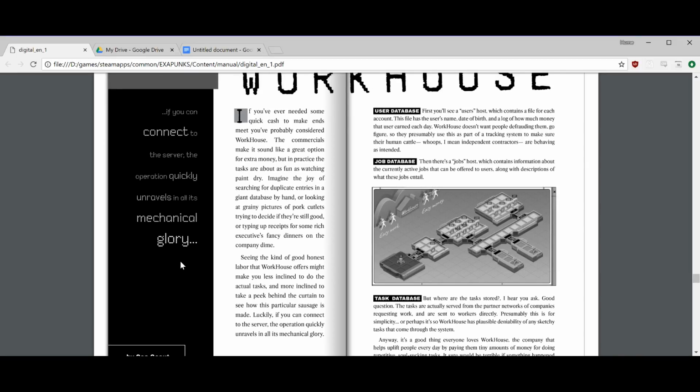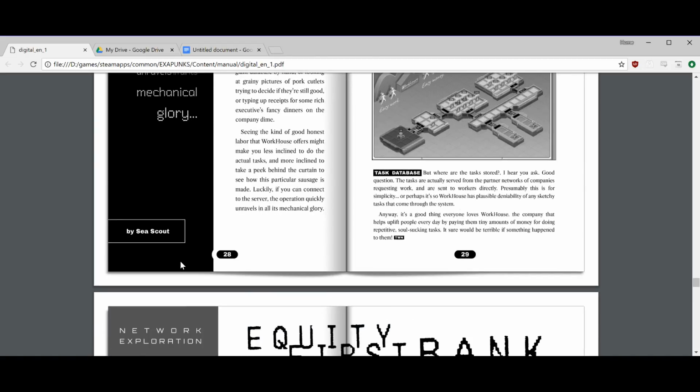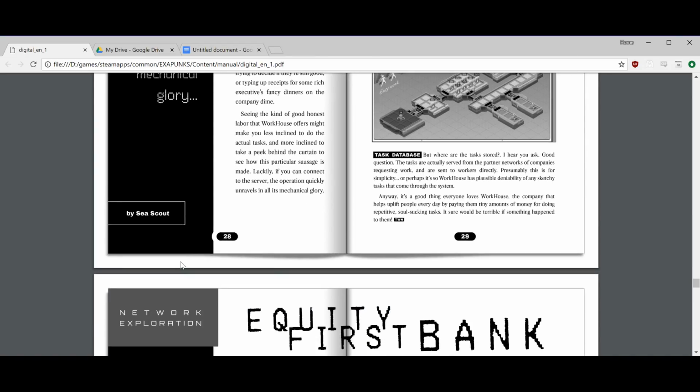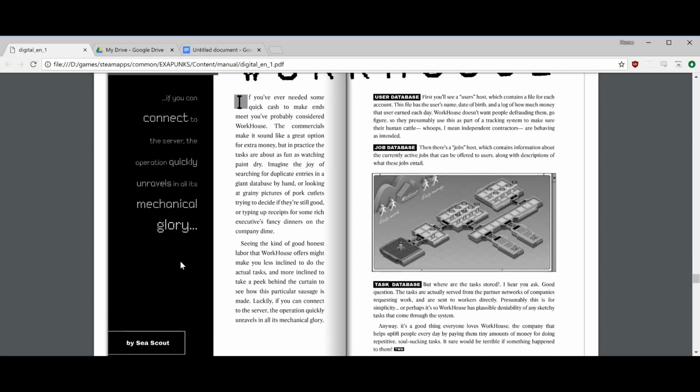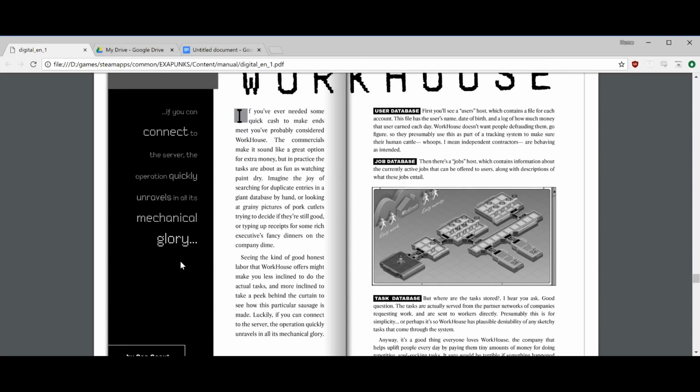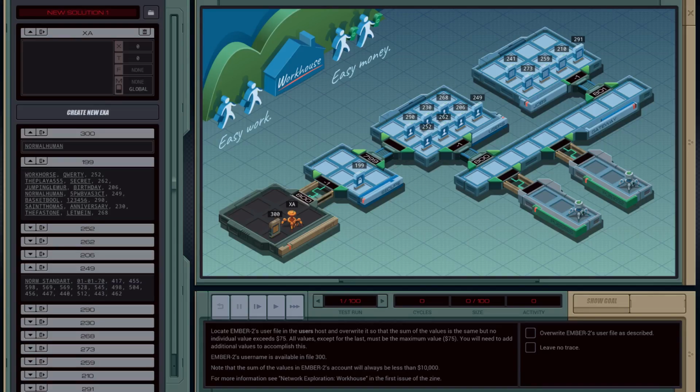User database. First there's a users host. It contains a file for each account, a log of how much money they made. Use this as a tracking system. Jobs, currently active jobs, tasks. Sounds like I don't need any of that stuff. I just need the user database, right? Find them in the users host.